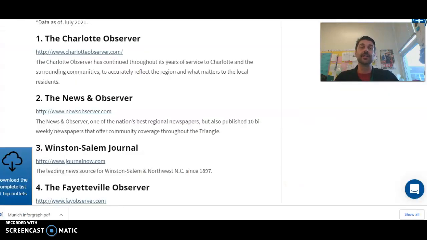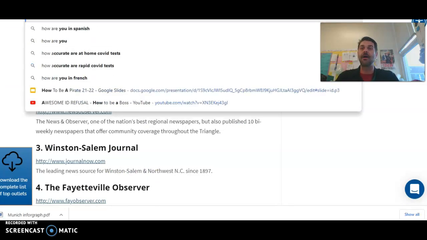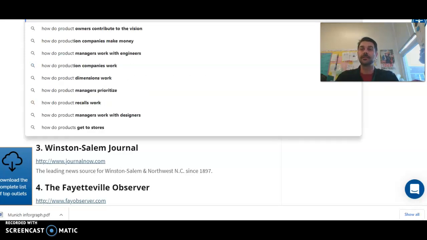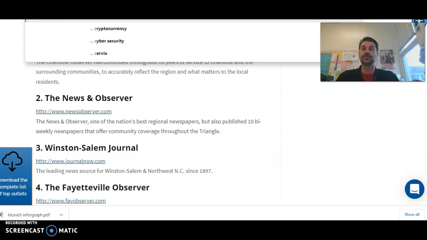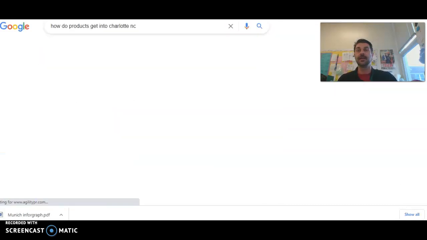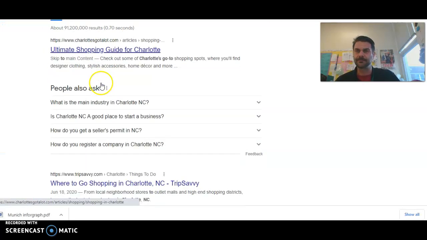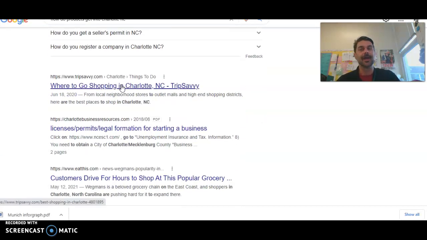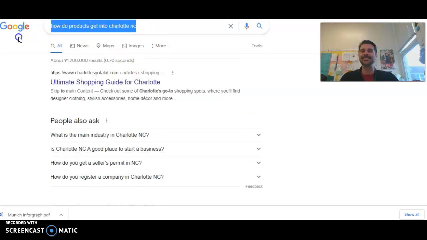Now, movement is also how people and things get around North Carolina. So let's think, how do products get into Charlotte, North Carolina? And what it's going to tell us is, what are the main industries? Is Charlotte a good place? Is this kind of giving us the information in Charlotte? I don't know. I don't think it is.